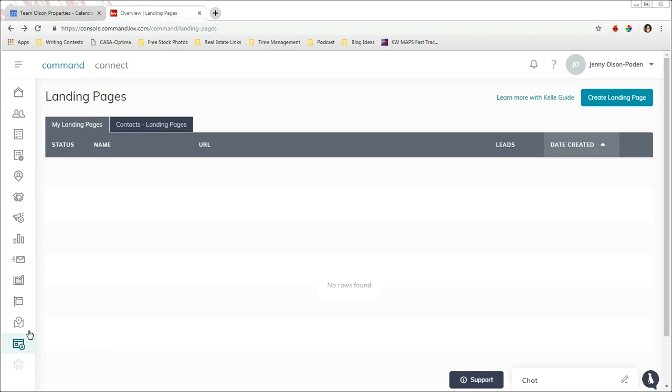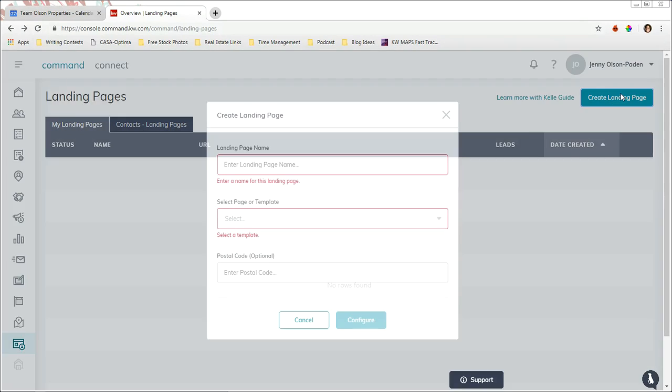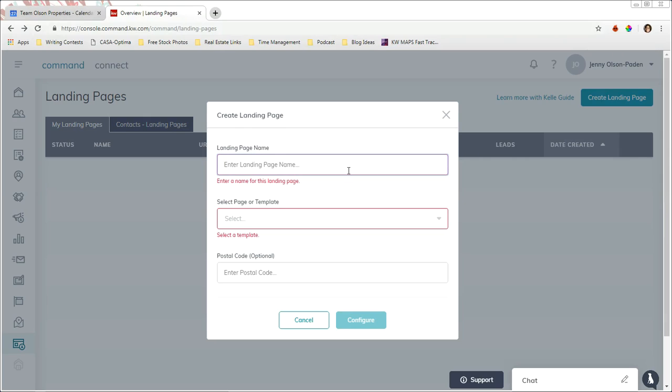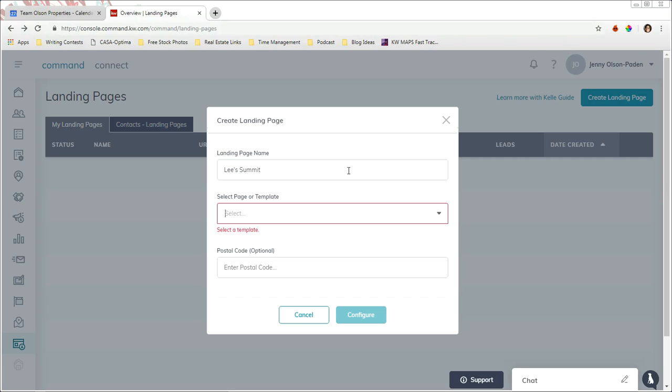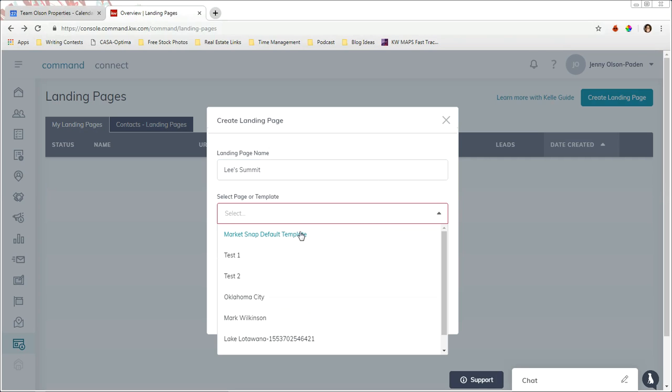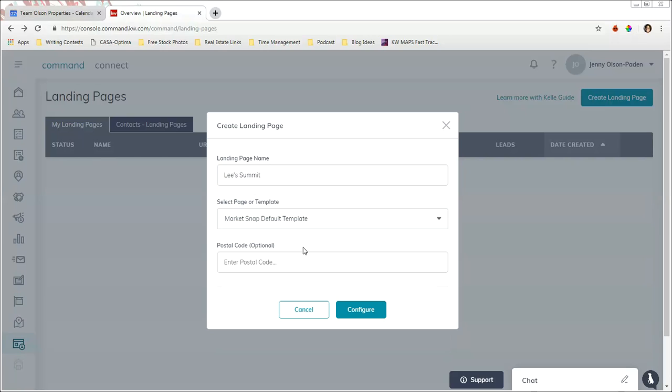So if you come down here to the landing pages icon, click on it, and it'll give you the overview page, and you can create a landing page. For this one, I'm actually going to do Lee Summit. The template, now this one should be available. It is not showing up in my sketches, but it's showing up in the KW templates. So if you've not created one before, there's a chance that this one won't be here, but I'm pretty confident that it should be there for you.